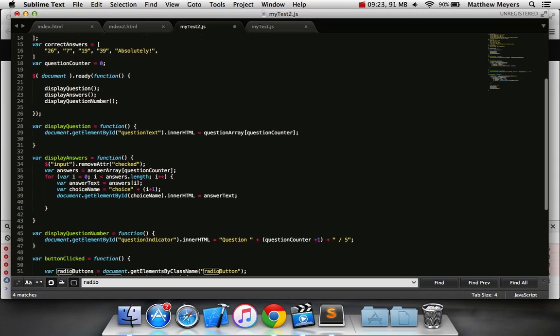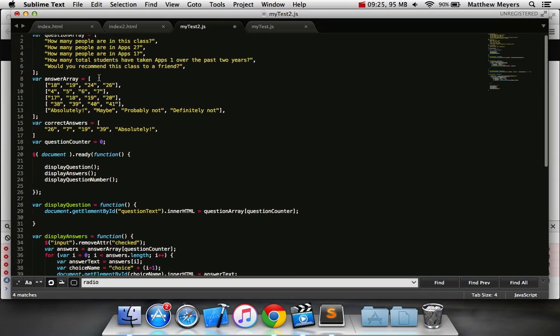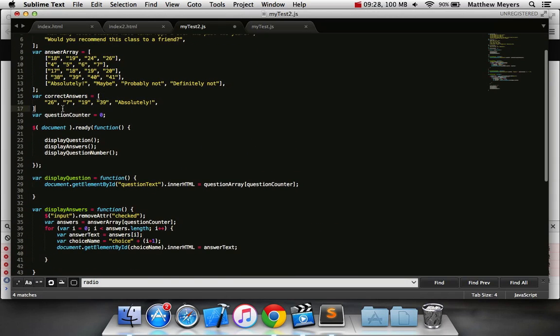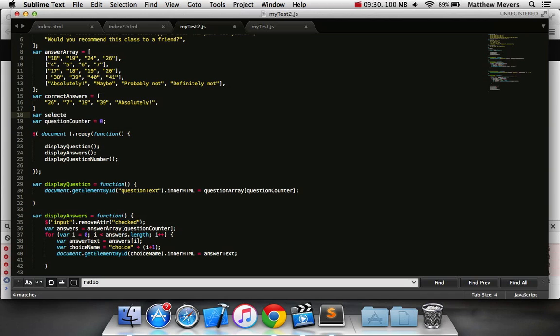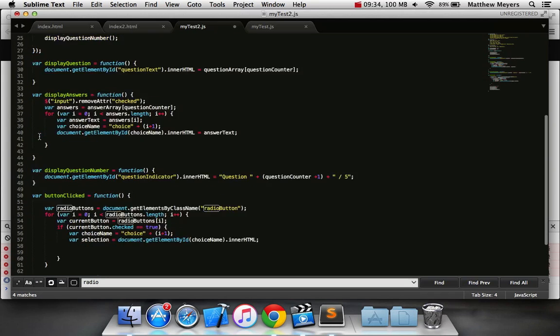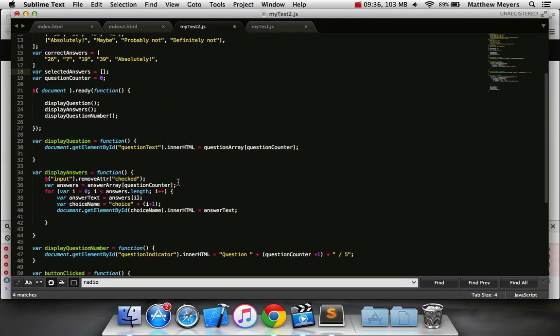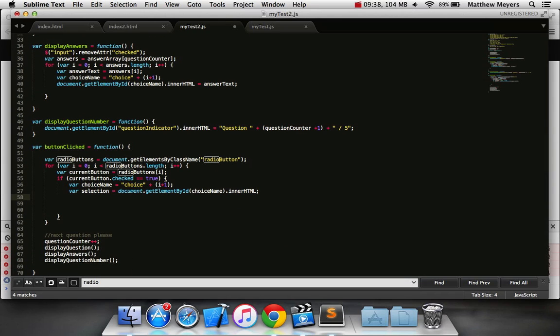And then we want to store each selection in our, well, we don't actually have an array, so let's make one. We'll have a selected answers array, and it should be blank to start with. But each time we come up with a selection, we want to push it to selected answers. And that just places it in the next available space. Okay. Cool.